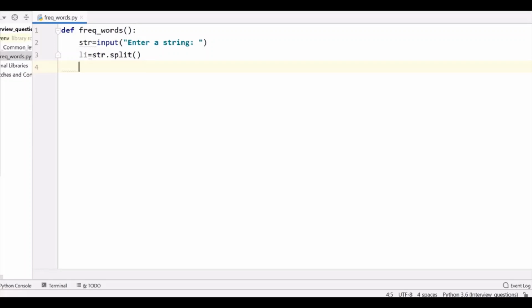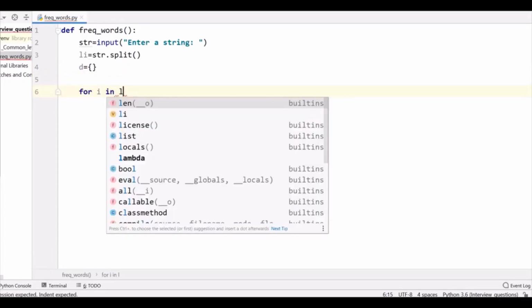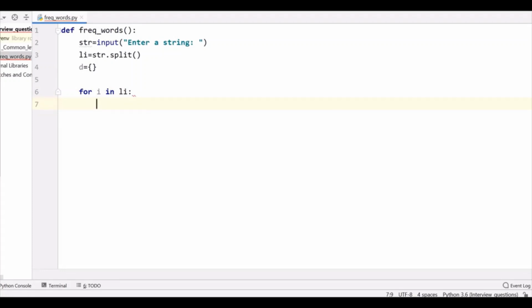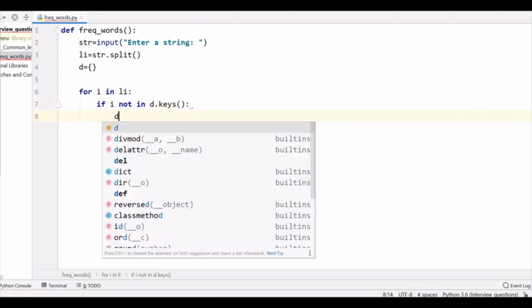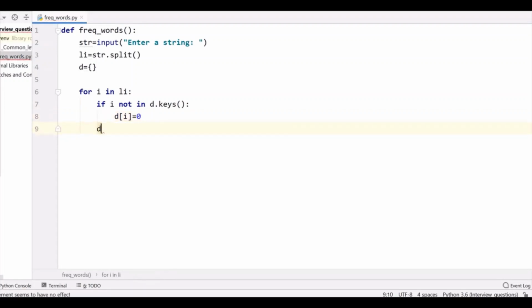Now I want an empty dictionary. So I'll write d is equal to an empty dictionary. And here I'll apply for i in li. Now I want to check whether whatever word I get is there in the dictionary or not. If it is not there, it will initialize with 0. So I'll write if i not in d.keys, as I want just the keys of the dictionary, it will initialize this dictionary entry with 0, and then it will increment by 1 as the word appears. So here I'll write d[i] is equal to d[i] plus 1.